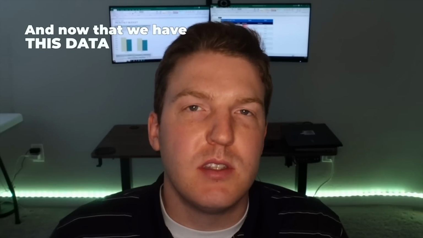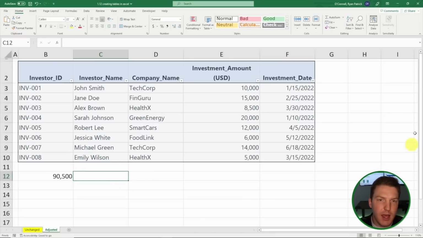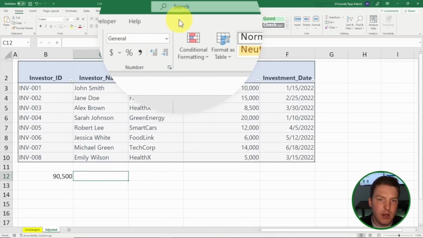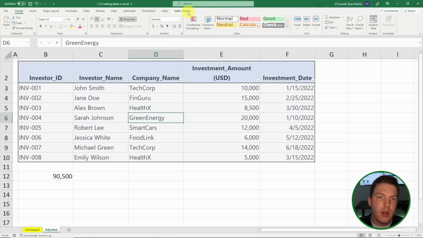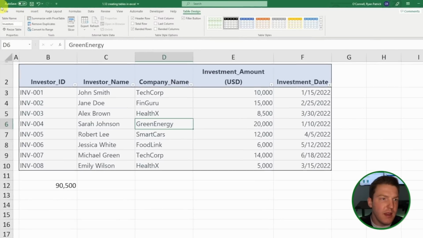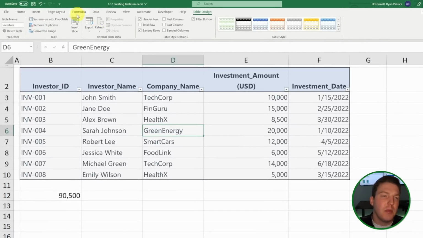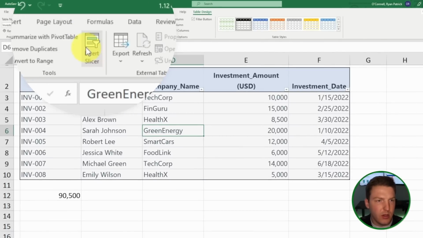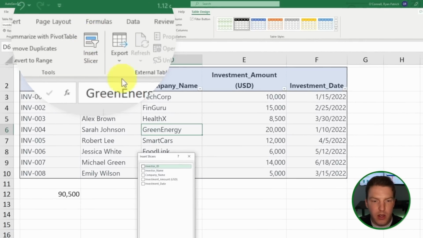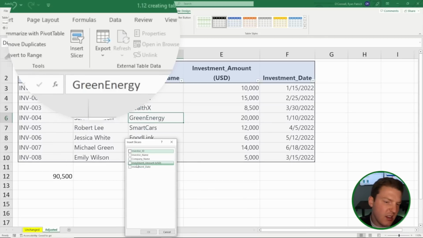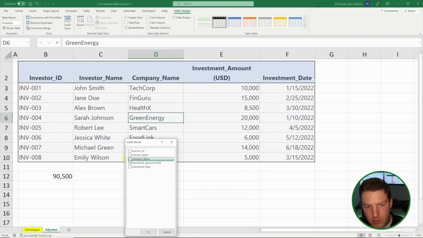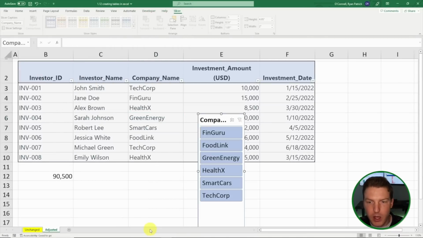And now that we have this data in an official Excel table, there's a couple unique features that we can use on it. So you'll see that there is no Table Design tab right here, but if I select a cell within the table, this Table Design tab appears. So I'll click in here, and here's an example of something interesting that we could do with this. So let's hit Insert Slicer, and then let's pick company name. So I'll check the company name box and hit OK.